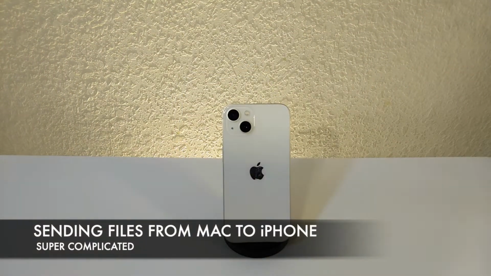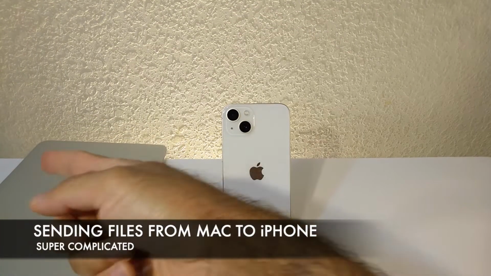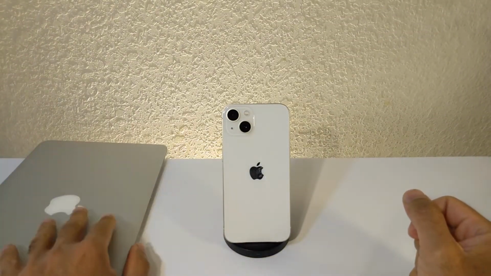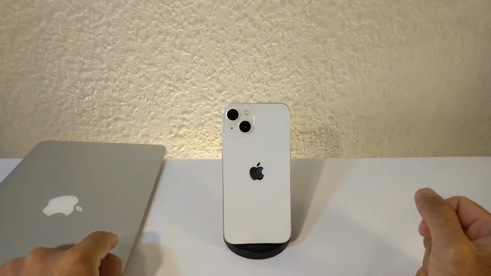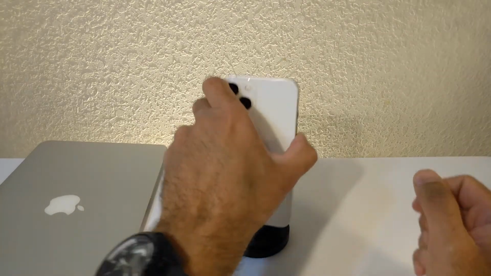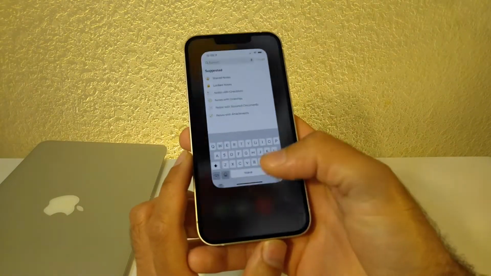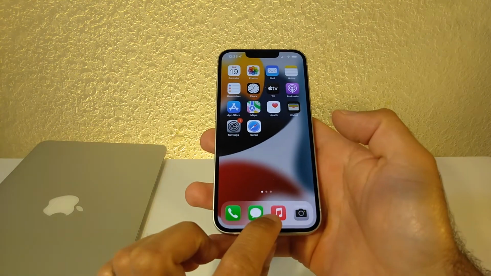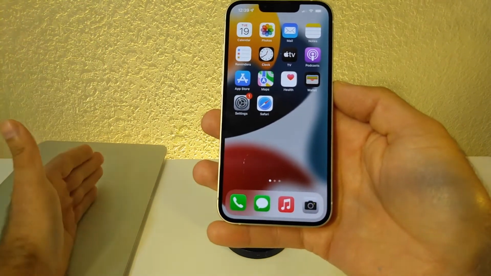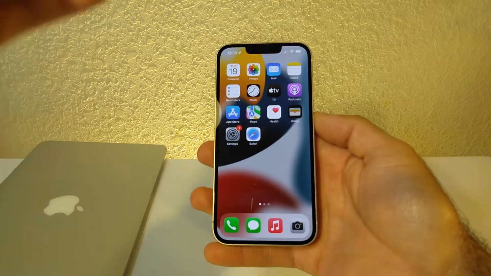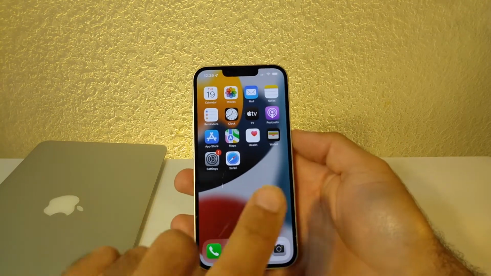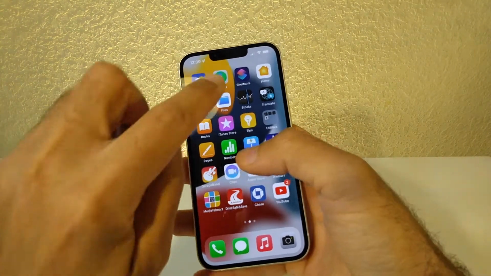Okay, the next thing I want to talk about is sending files from your computer, from your Mac to your phone. If you send MP3 files from your Mac to your phone via AirDrop, when you come over here and you look for your files on the music app, they're not going to show up there. Unfortunately, when you send music files from your Mac through AirDrop to your iPhone, the files do not show up on the music player. You're going to have to look for them on the Files app.